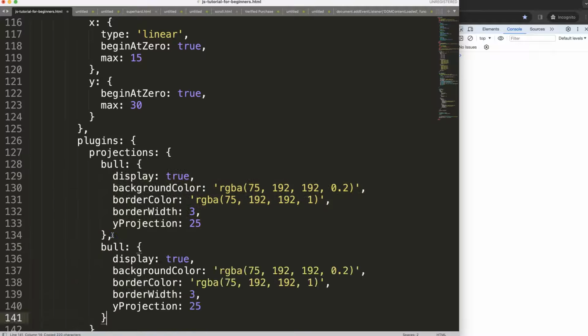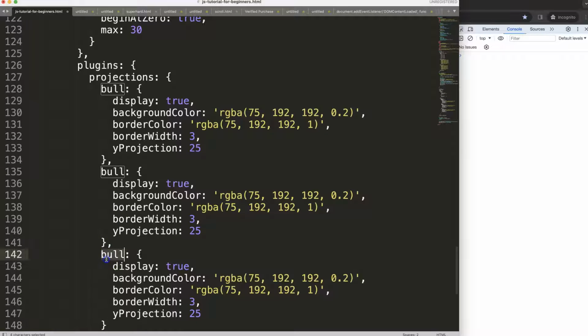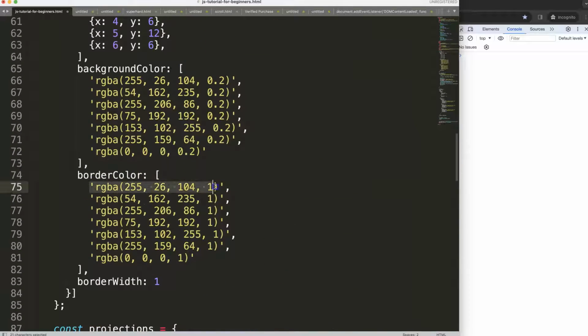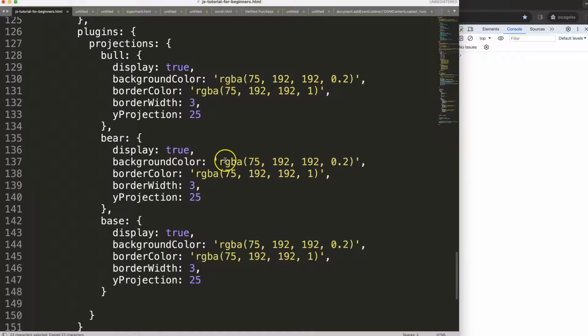So I'm going to do one more here, and then one more here. So this is the base, that is like standard estimates. Here, we're going to do bear if we have a very negative situation. And for the bear, I will give it a red color. I'm just going to grab this color here. I know this is a red color. So I'm going to put in here the bear.